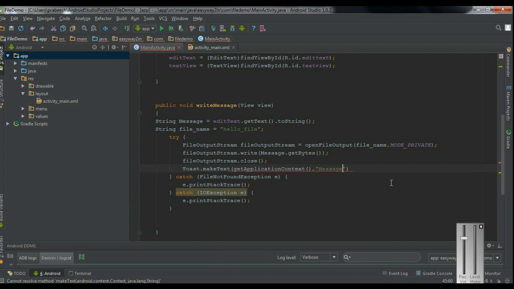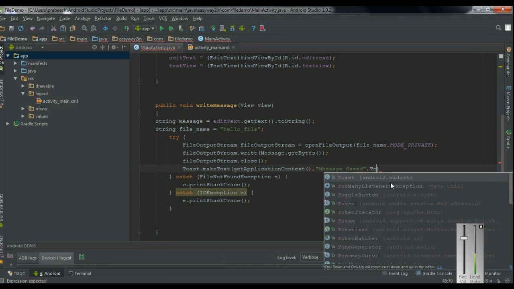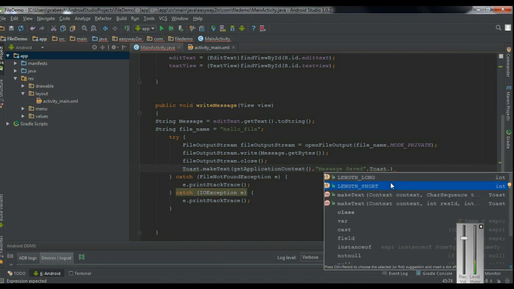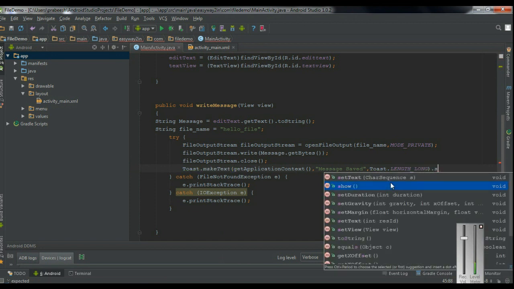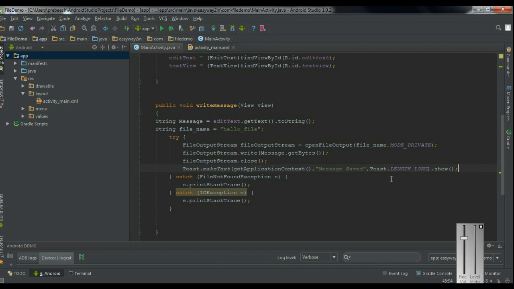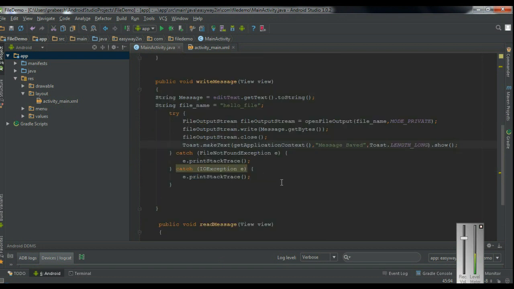message, saved, and specify the length for the toast, make it Toast.LENGTH_LONG, and finally make the toast visible using the show method. Okay, so now we write the information into the internal storage of the device.